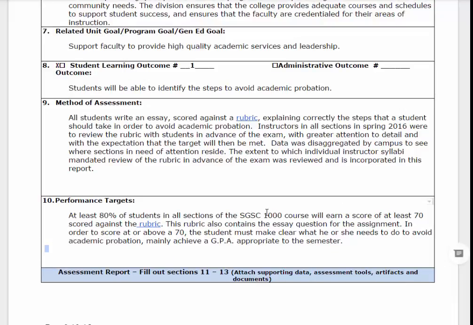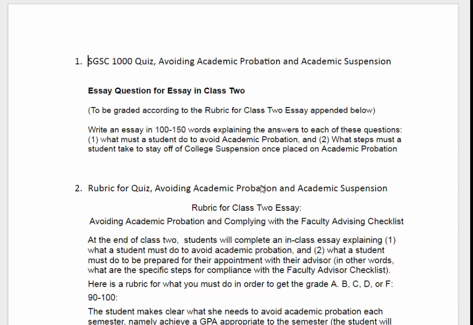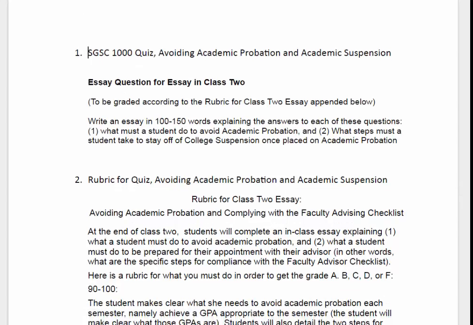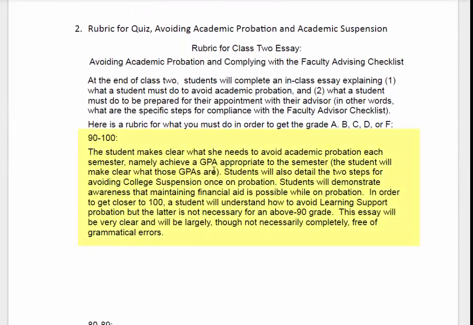This is not an assessment of you as an instructor. It's an assessment of the course, and that's all. So if we look at the rubric, that's linked here. And the rubric, of course, is on the website of the course. It explains exactly to the student what the student needs to do to score a grade of 90 to 100. And this shows you what you need to teach them in advance.